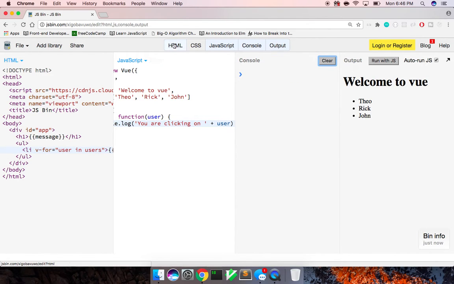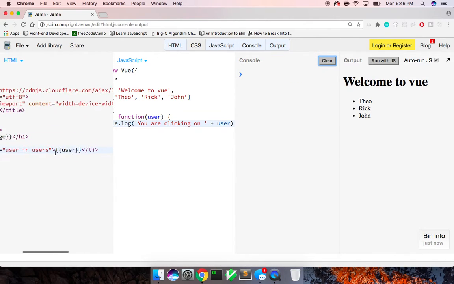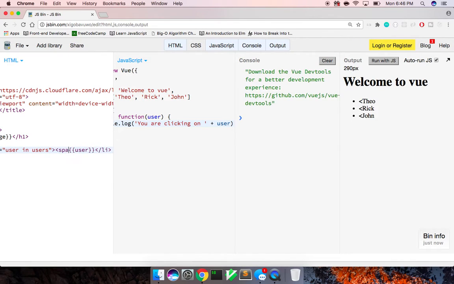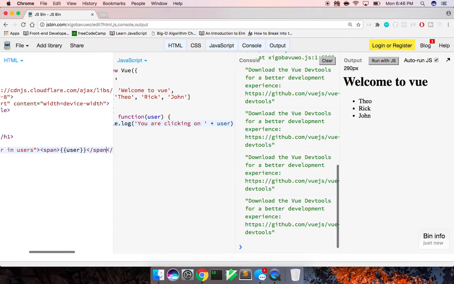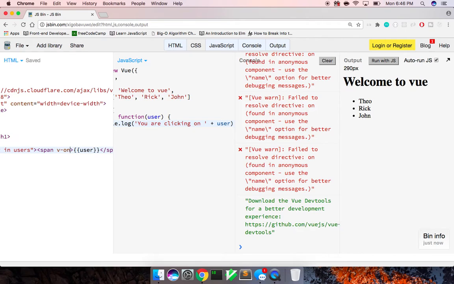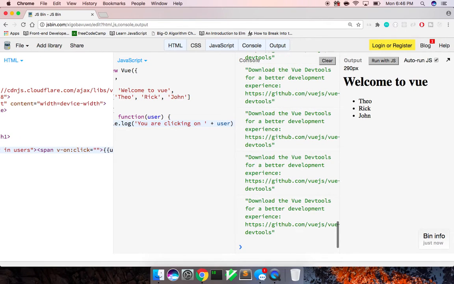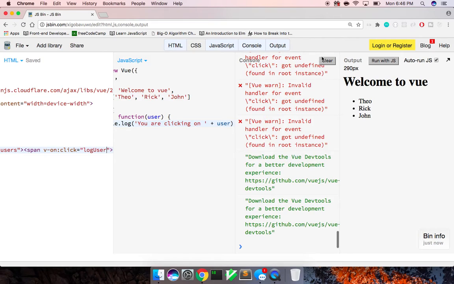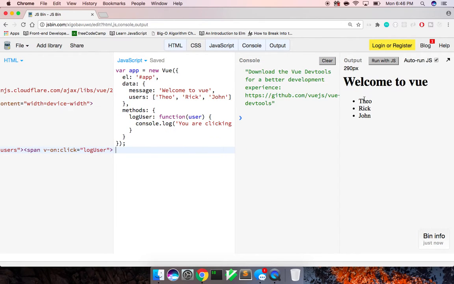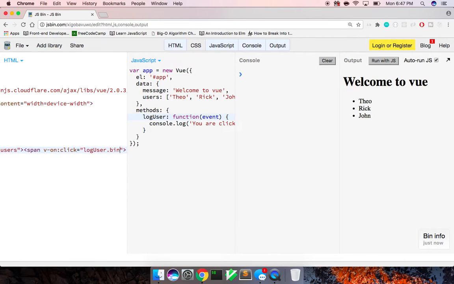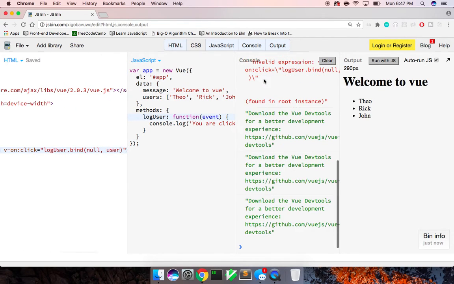So that's good. Let me get rid of this. All right, so inside of here, we can just have a span, and that's okay. And we can say v-on:click, and we're just going to say logUser. Let's make sure this works. So we're going to click here. You're clicking on [object MouseEvent], and that's because we're actually getting the event here. So let me look at this real quick.